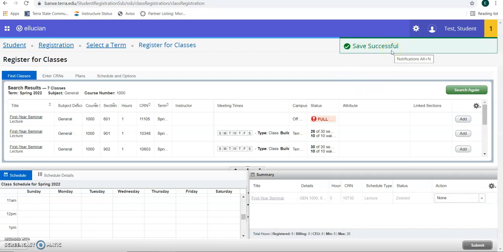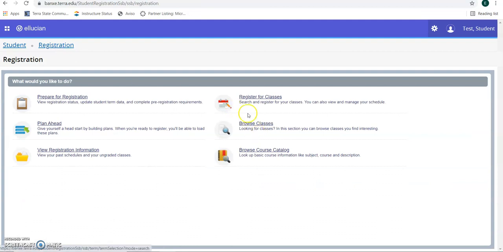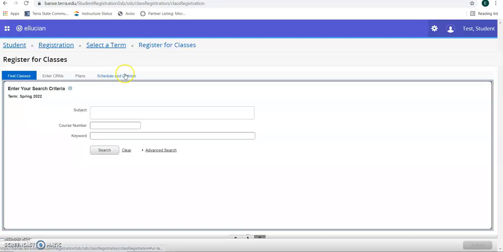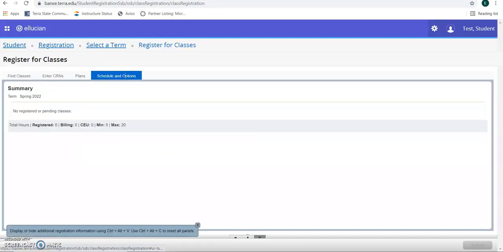If I want to see what my classes look like, or to see my schedule, or to make sure that that class has actually dropped, go back to registration and go to Register for Classes. Again, drop down menu for the term, click Continue, and then look at your schedule and options. So here I have no registered or pending classes, so that means that the class that I dropped was successful.